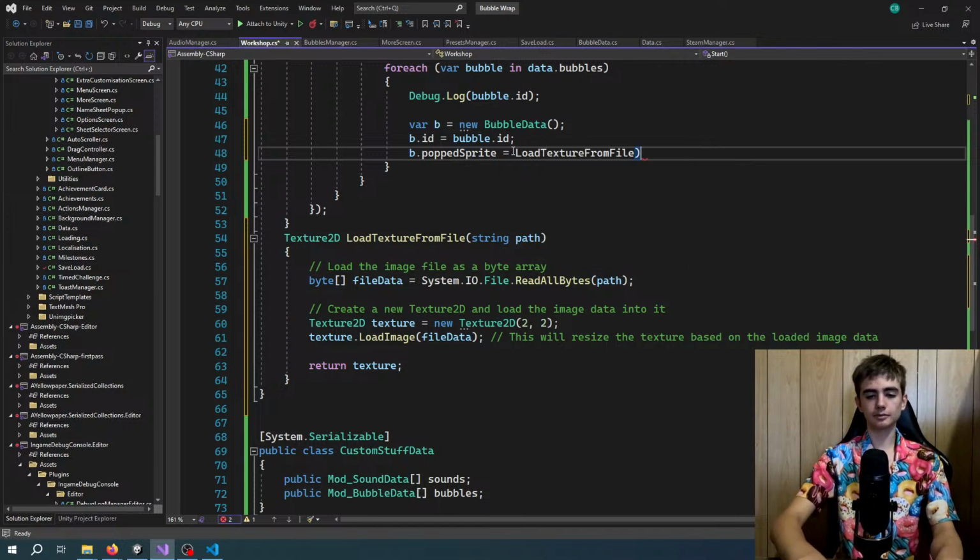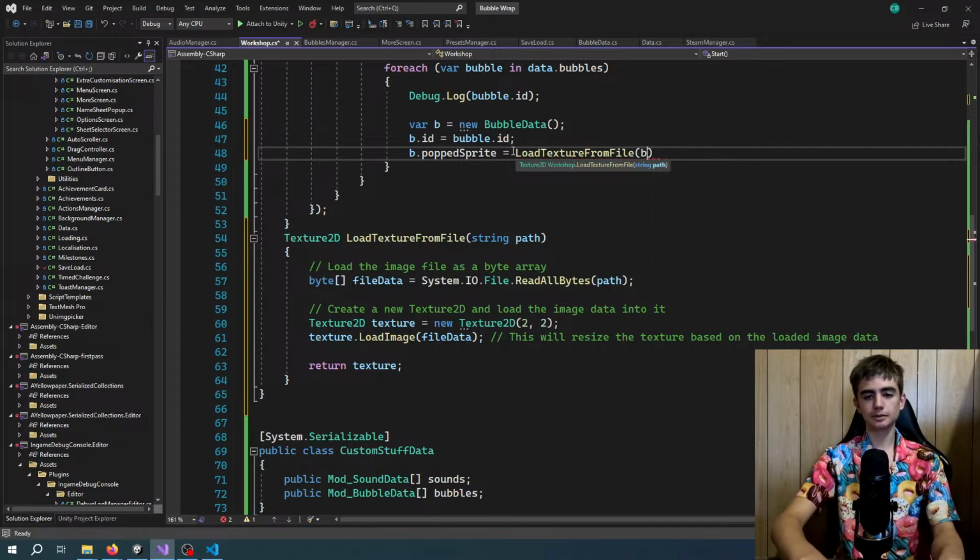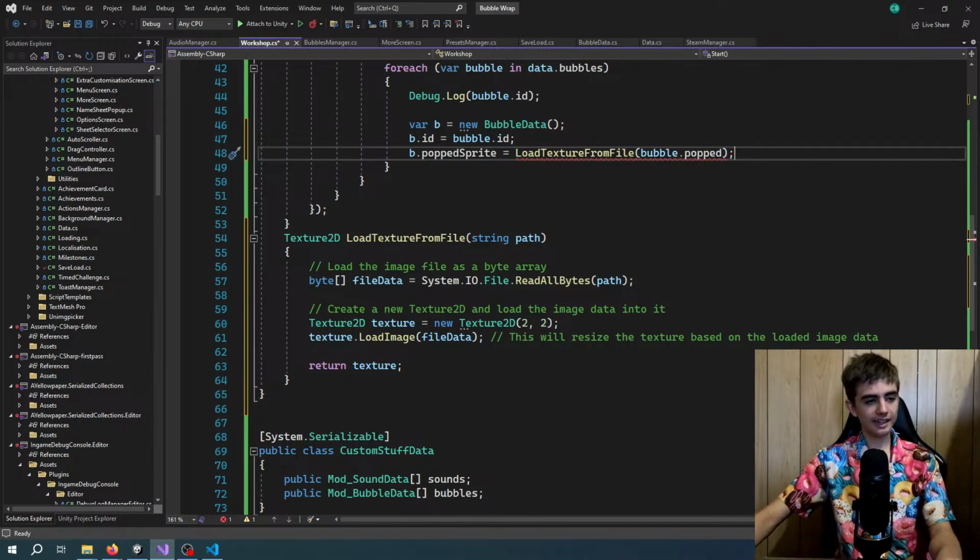Load texture from file. And then we want bubble.popped. Okay, someone said, say hi.